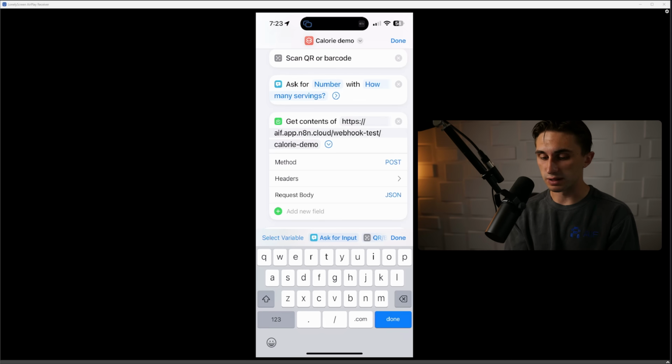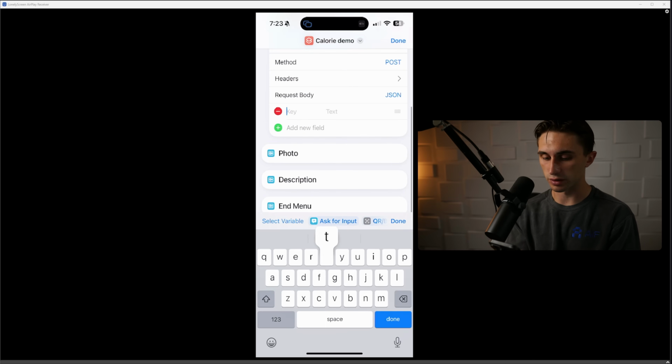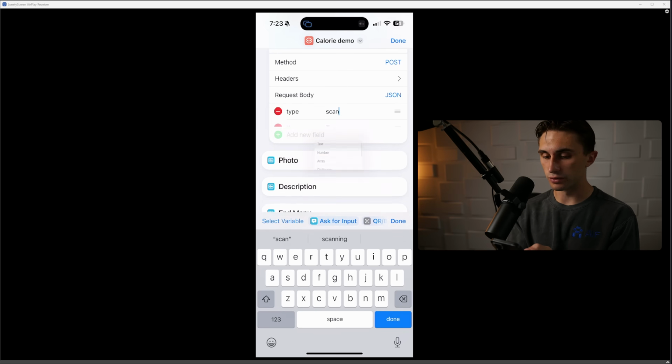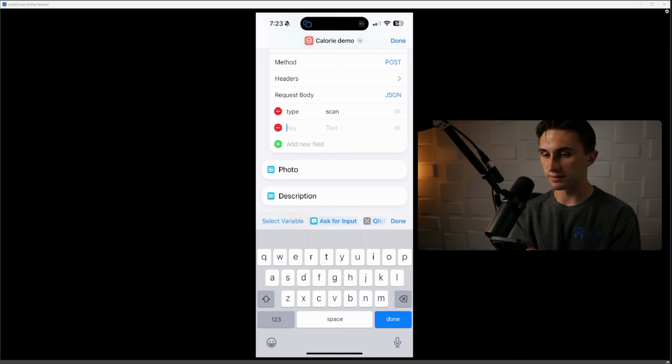So I'm going to click the plus button next to add new field, and we're going to select text. And for the key, I'm going to add in the word type. For the text, I'm going to type in scan. Then we'll add in another new field of text. And this one is going to be food. And this is where we're actually going to start pulling in some variables.